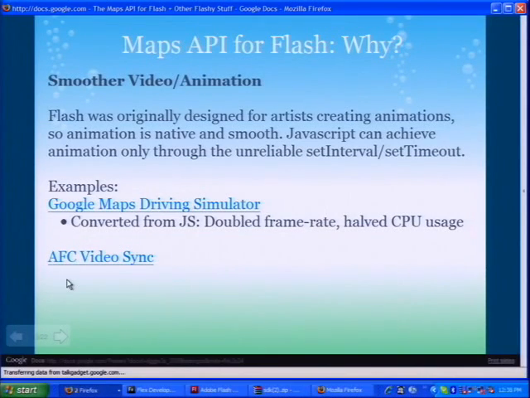So another reason why you might use it is just for smoother video and animation. I mean, Flash was designed from the beginning to be good at animation, and obviously we use Flash for our YouTube videos, so something you wouldn't want to write in JavaScript is the YouTube player. So because of that, it's great to use the Flash Maps API when you want to do something that involves smooth animation or smooth video.